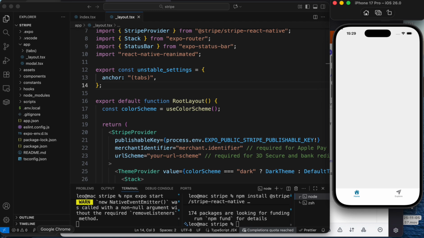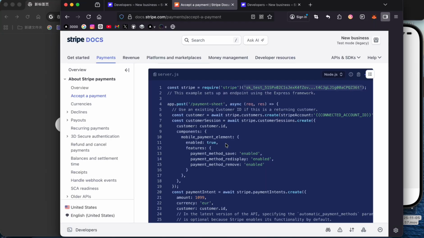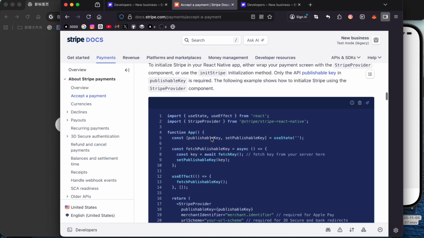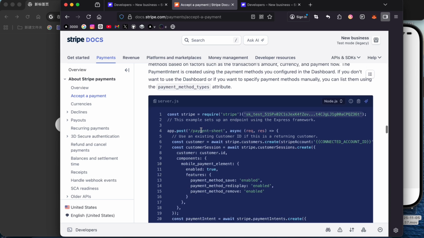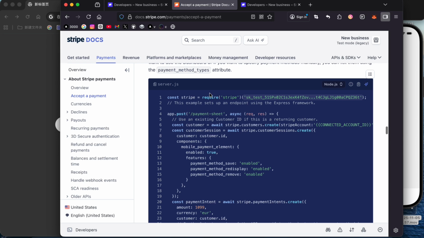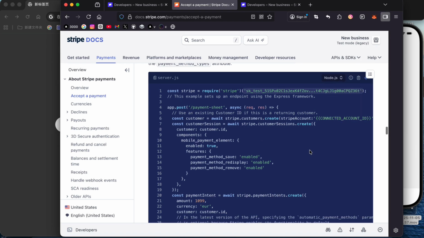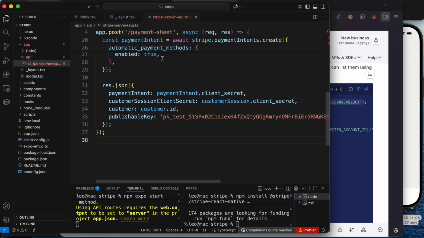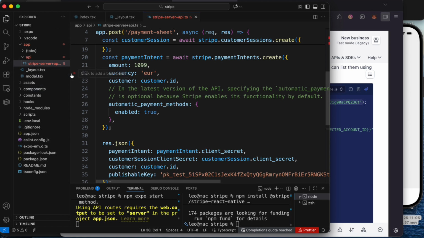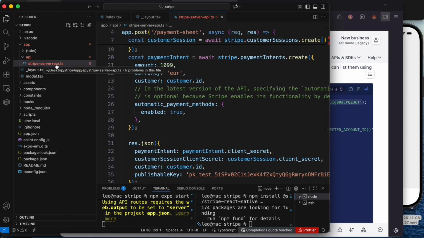And next, follow the doc. As key and provider. And the next is an endpoint. It means this server.js runs on the server. So choose Node.js and copy it. And go app, create a folder API, create a file, Stripe server plus API.ts, and paste the code and save.